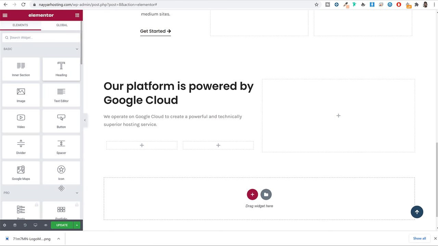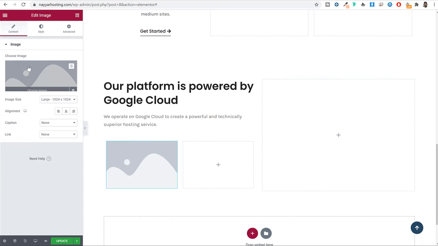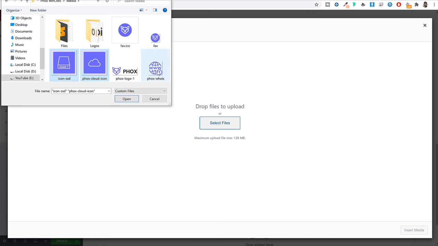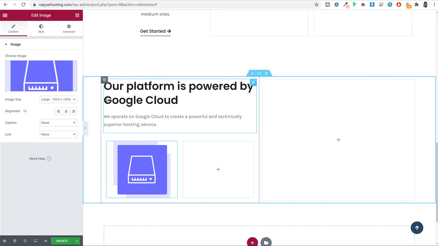So come over here. Let's add an image first of all. Drag and drop this image element. Upload your images from here. Let me upload these two images. In fact, let me upload all these three images. Click on open. Let me use this one. Click on insert media. Or maybe let's do one thing.